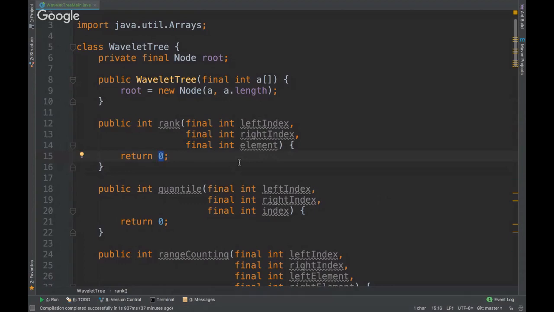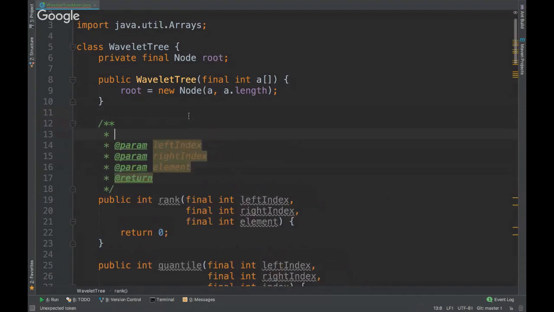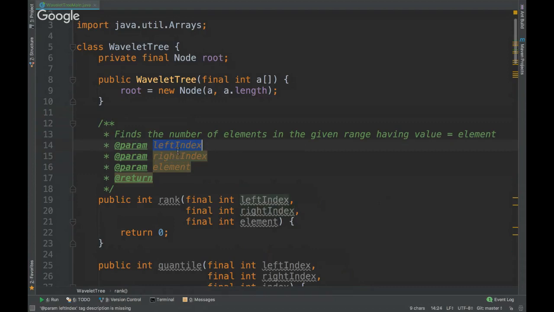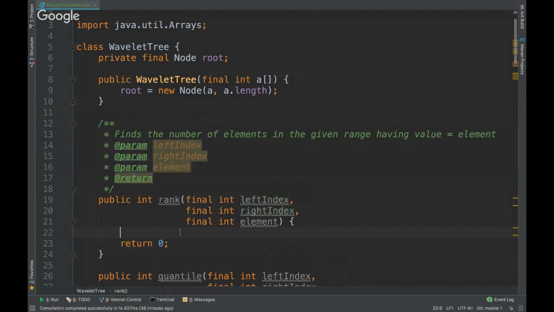Okay, so we need to find the number of elements. Rank is an operation actually, so I'll just write this down above. This finds the number of elements in the given range having value equal to element, right? That's this, and the range is defined by the left and right indexes. Okay, so remember we talked about left index and right index being mapped to particular indexes. So, well, how do I do that now?